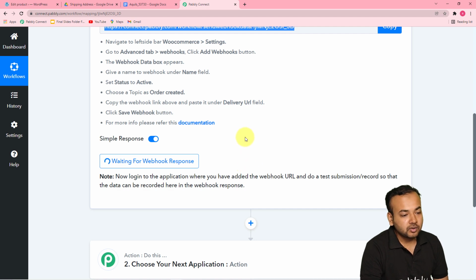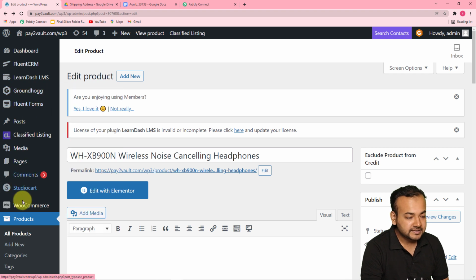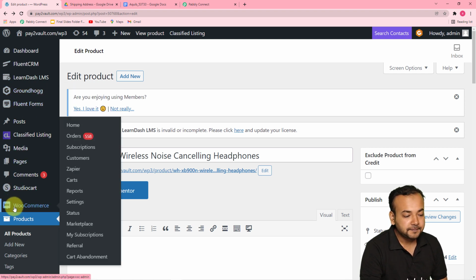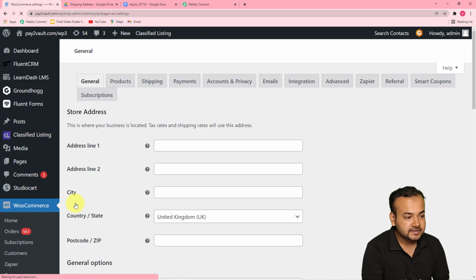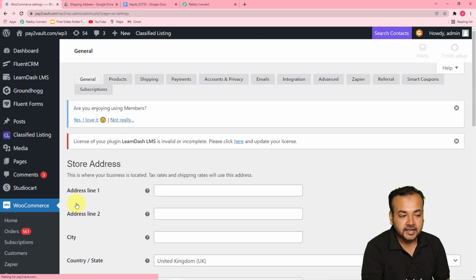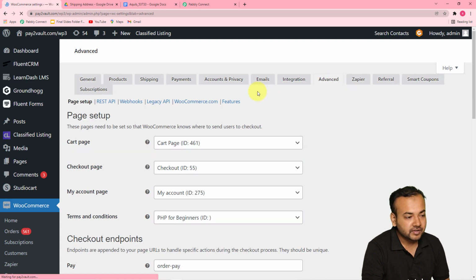Okay, so now you have to go to your dashboard of WooCommerce or WordPress, where you will find this WooCommerce plugin. And from here, you will find the settings option. Click on settings. Okay. And the settings page will open up in front of you like this. Right. And here in the settings page, you will find this advanced tab. Click on advanced tab and another window or page will open up like this.